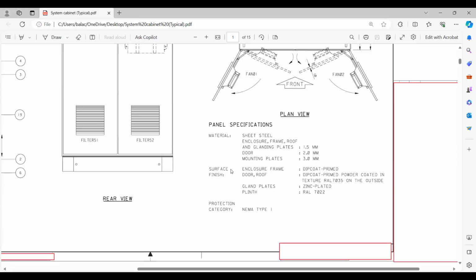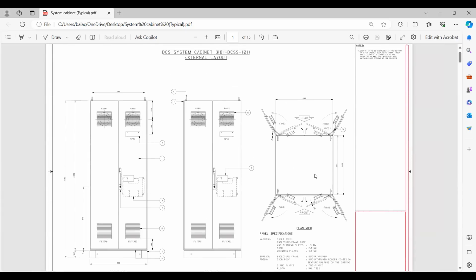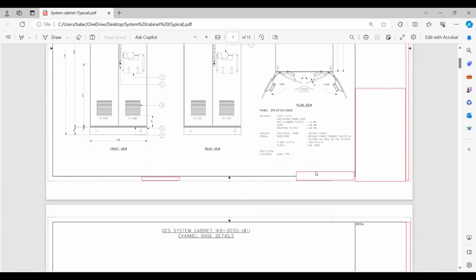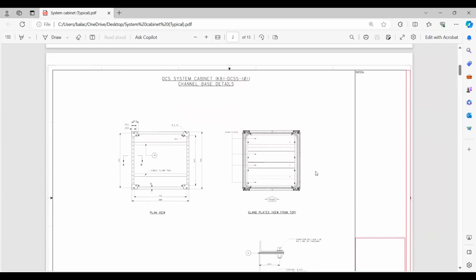Okay. Then surface finish: enclosure frame, dip coat primed, and door and roof also dip coat primed, powder coated in texture. What is the texture? RAL 7035 on the outside. Okay, right. Then gland plate, zinc plated, and plinth RAL 7022, black, right? Then protection category, NEMA type 1. Okay, I think IP42. So these are the things we need to ensure in this external layout. I hope this is clear, right? Okay, then I'll go to the next one.